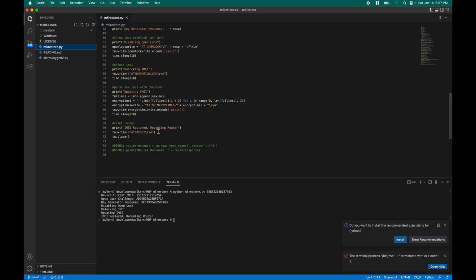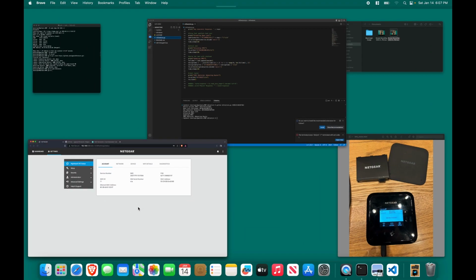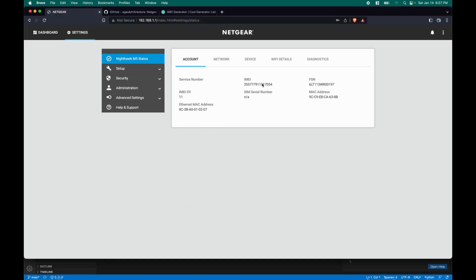And so once this finishes, it's going to reboot the router. So IMEI restored, rebooting router. And once that finishes, we should see that this IMEI number has changed, or has rebooted, and we see that the IMEI number has changed.